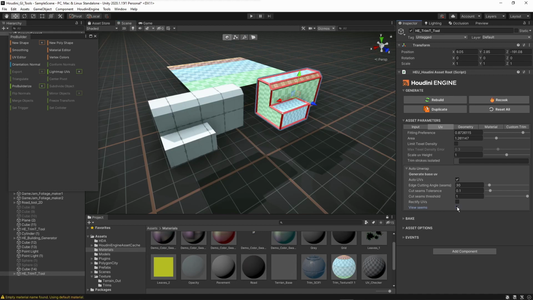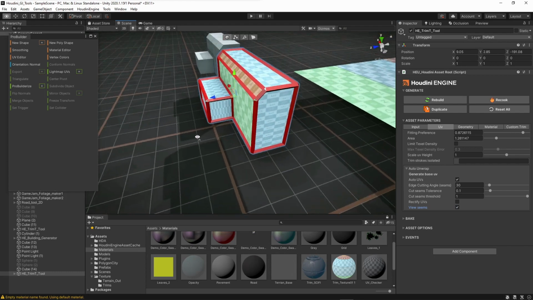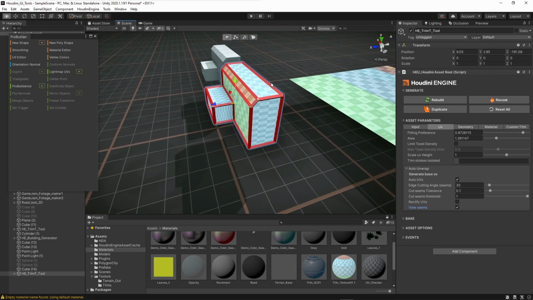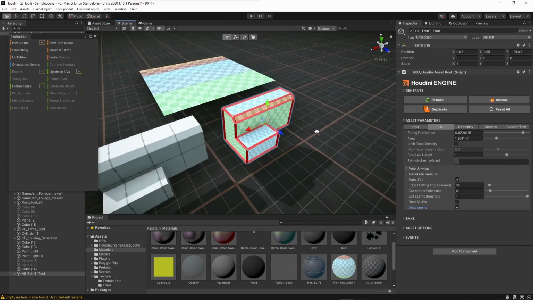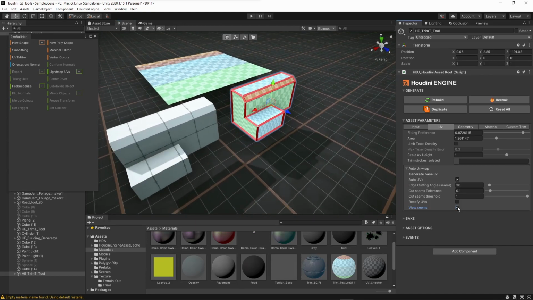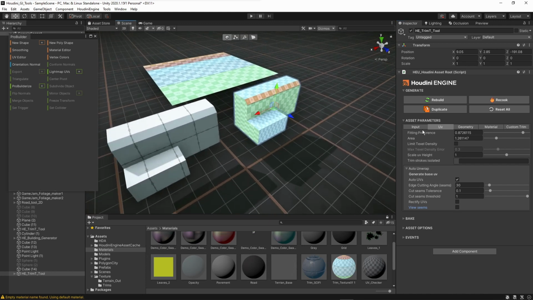I can also view my seams here. I built a small viewer, so you can see everywhere where we have this red border. This is my UV seam, so we can quickly preview UVs if, for example, we have a much more complicated object. It's great to then see where the seams are.